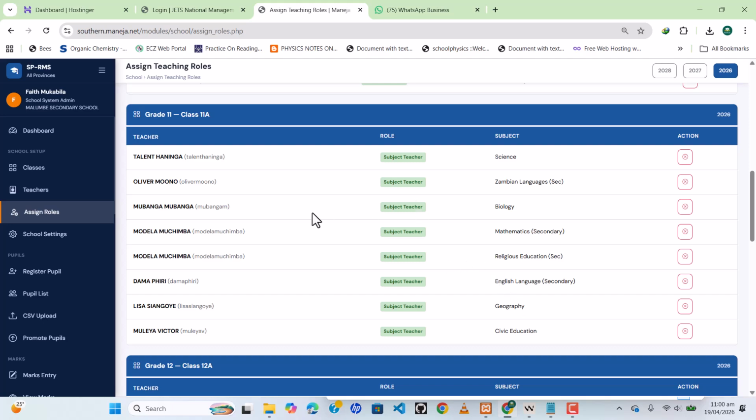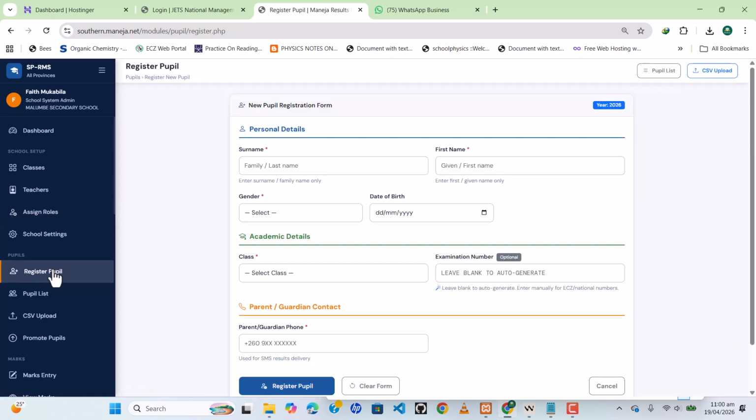After you have assigned the roles, now you can come to register pupil. Notice that we started with school settings, then we came to creating classes and assigning subjects, then registering teachers, and then assigning them roles. Then we now come to register pupils. So for register pupils, we have two options. You can manually type the details for each pupil: surname, first name, gender. Date of birth is optional.